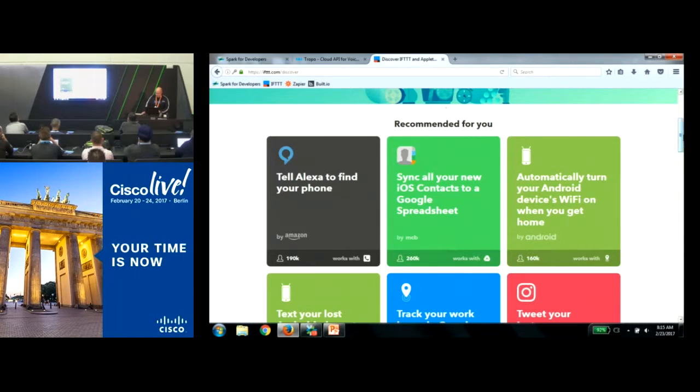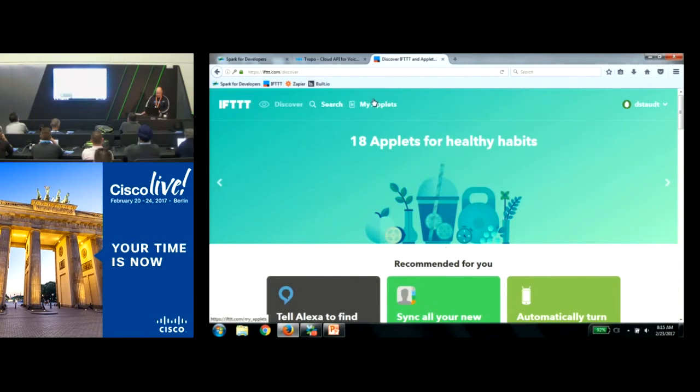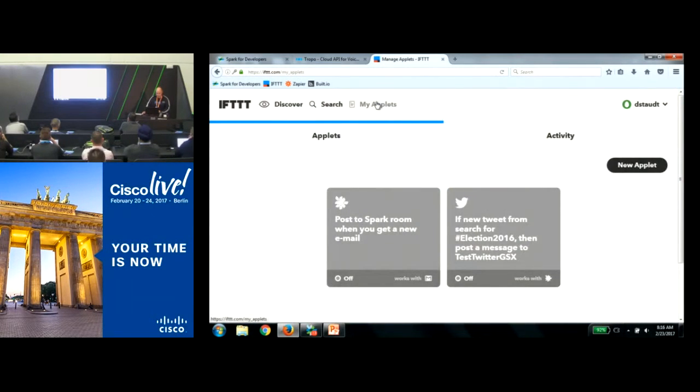Let's create one. What we're going to do here is create a little IFTTT bot or service that connects to my Twitter account using the Twitter integration, looks for a particular hashtag, and anytime it discovers a new tweet that matches, it's going to put it into a Spark room. Right, so your PR folks could be in there, your marketing folks could be in pretty much real time getting notifications of new tweets about a particular hashtag that matches your company, for example.